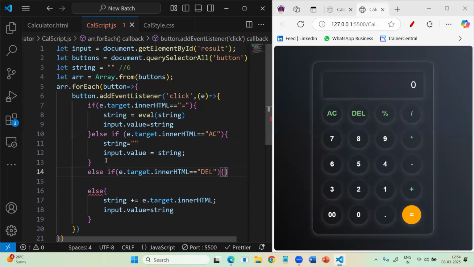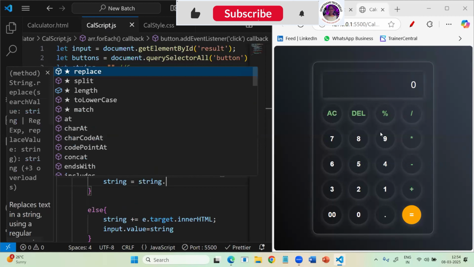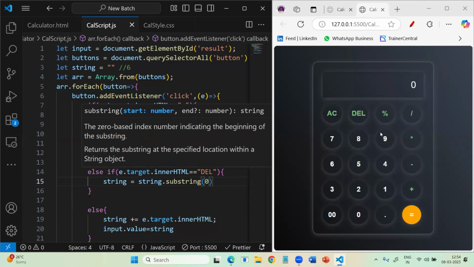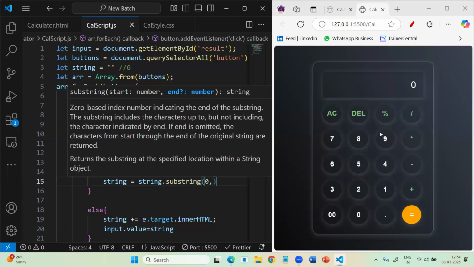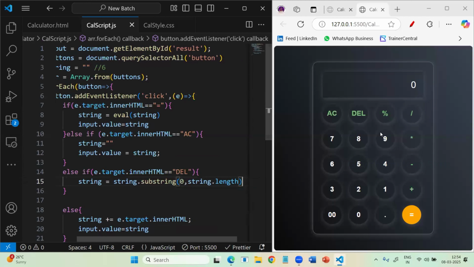Whenever you are targeting that button, what should I do? I want to delete the last character, and it should update the same string variable, and that data should be displayed in this input field. So string is equal to, there is a function that comes from the string, substring, according to my requirement, from the 0th position and based on the length of that string. So string.length. That's it.